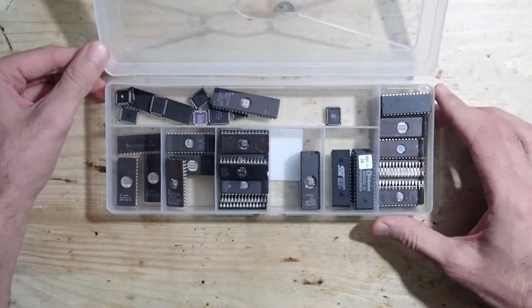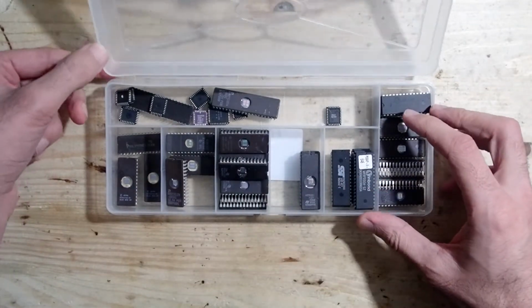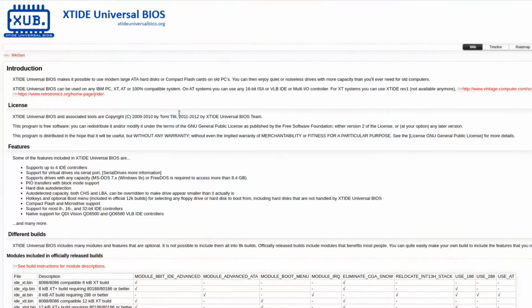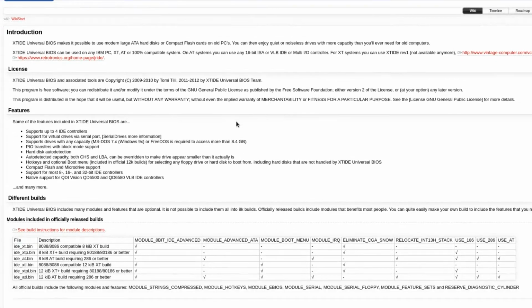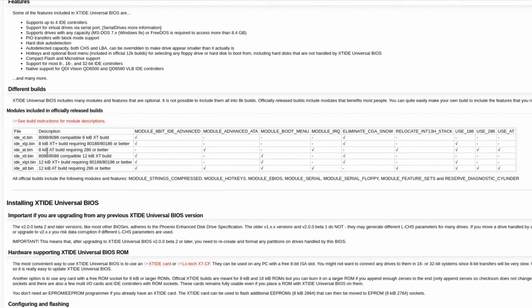Here I have some flash chips, and we want to get our XT-IDE software on them. So the first question is, where to get the software we need? You can find the project behind XT-IDE under xtideuniversalbios.org. Here you can find the documentation, additional information about the principles behind the scenes, descriptions of different variants of the software, source code, and more.